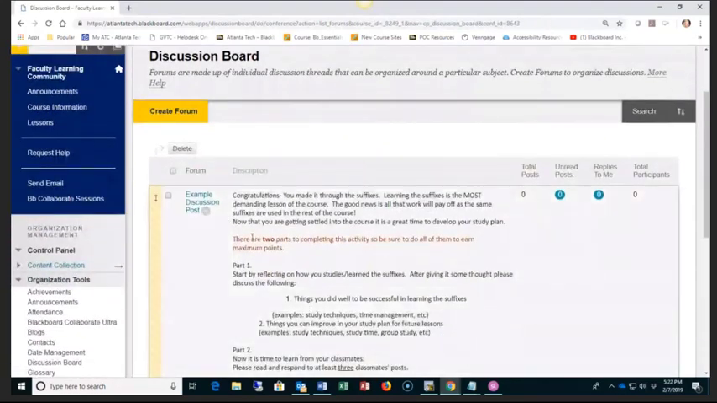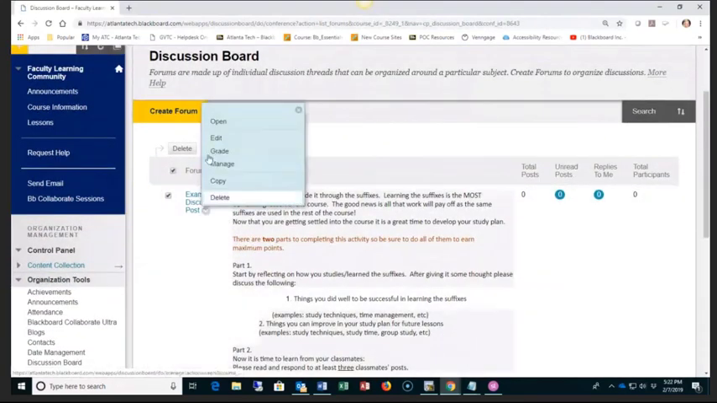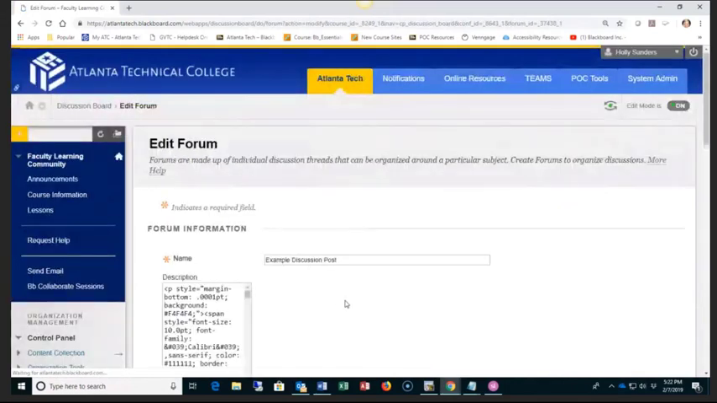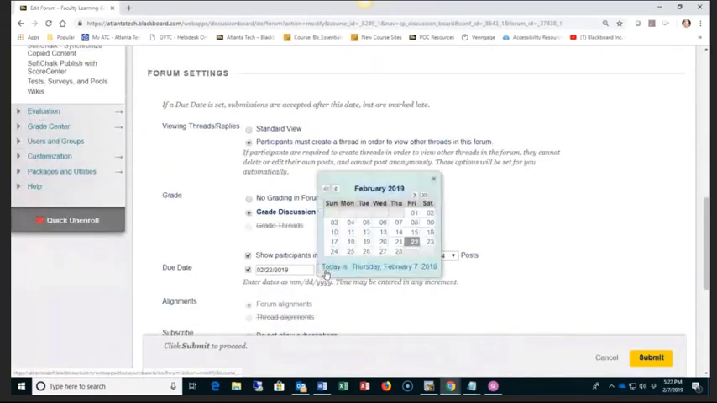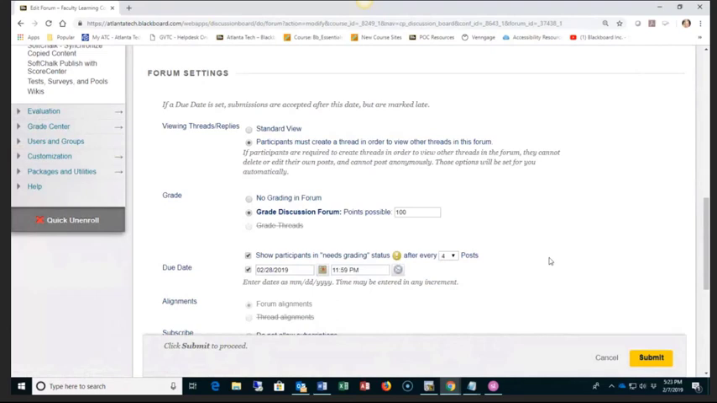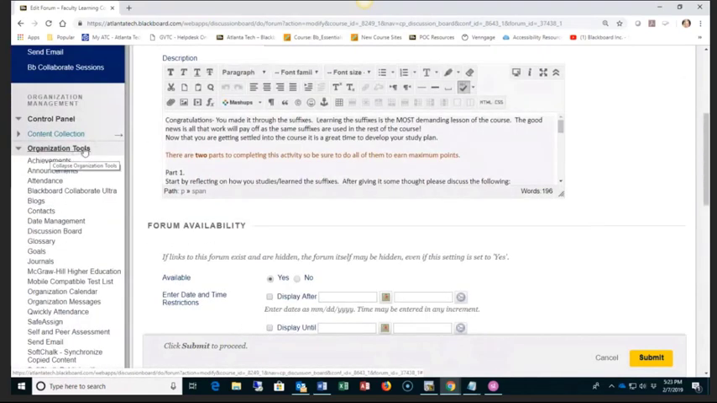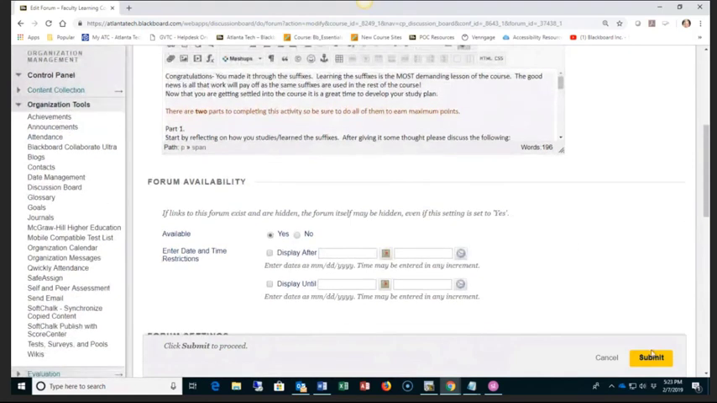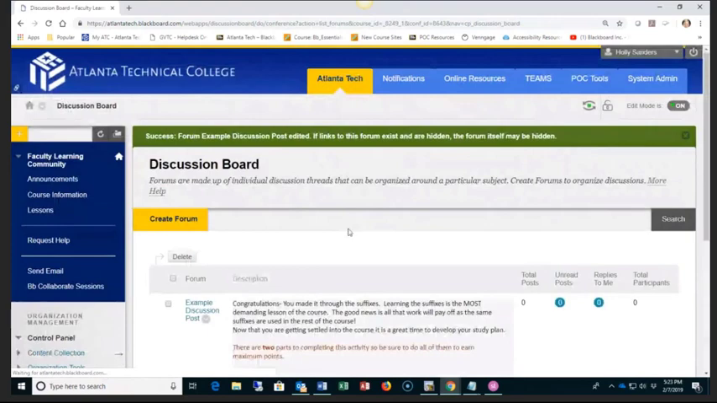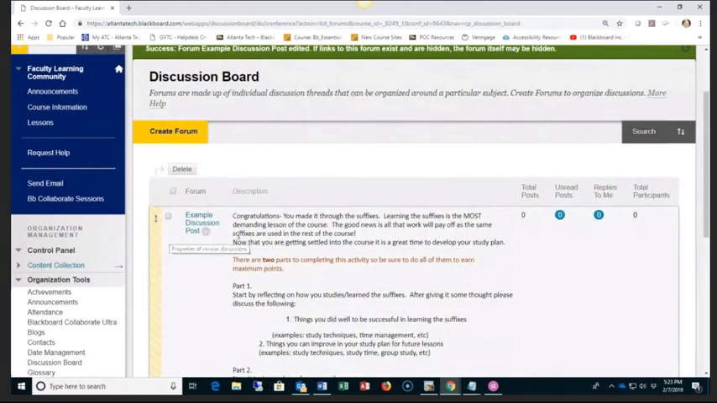So here's the one that I just created, and you can go in and edit it if you want. Perhaps you wanted to change the due dates, so you can come in here and edit it. Just a special note, you can only change the due date through the tools section, the course tools section under the discussion board area. So once you've edited it, you can hit submit and it will be saved in the same place that we looked at just a minute ago.